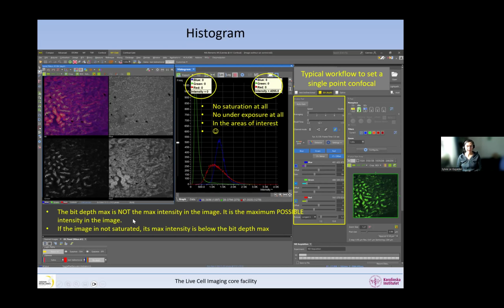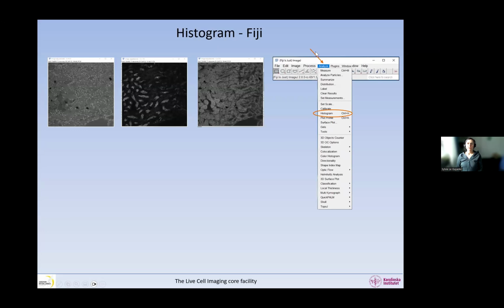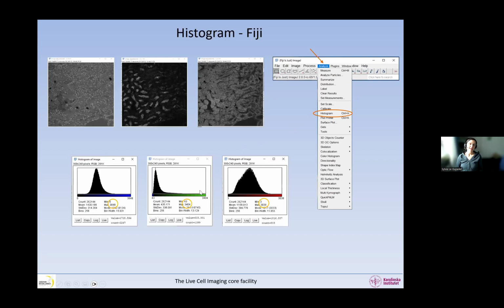And again, I just want to point out that the maximum bit depth, so 4095, is not the maximum intensity in the image, and 0 is not the minimum intensity in the image. These are the possible values in the image. If the image is not saturated and not underexposed, we have no values at the minimum and at the maximum. So the maximum intensity is below the maximum bit depth. The bit depth is just the maximum we could get. So in Fiji, if you want to look for the histogram, you go to Analyze and Histogram, and then you get this. And here we can see the minimum and maximum in each of the channels.